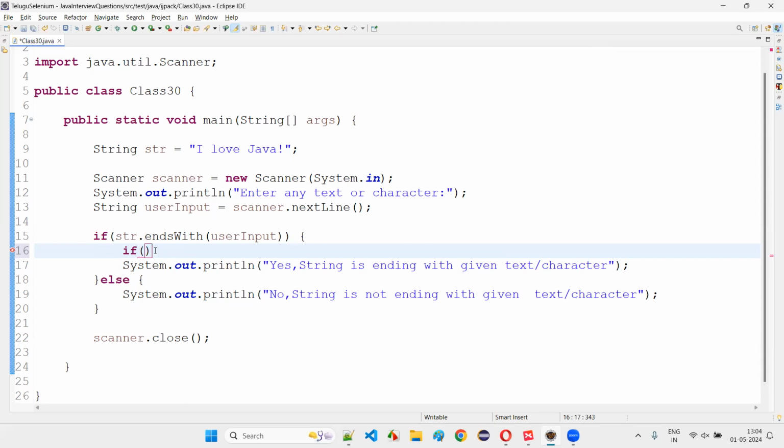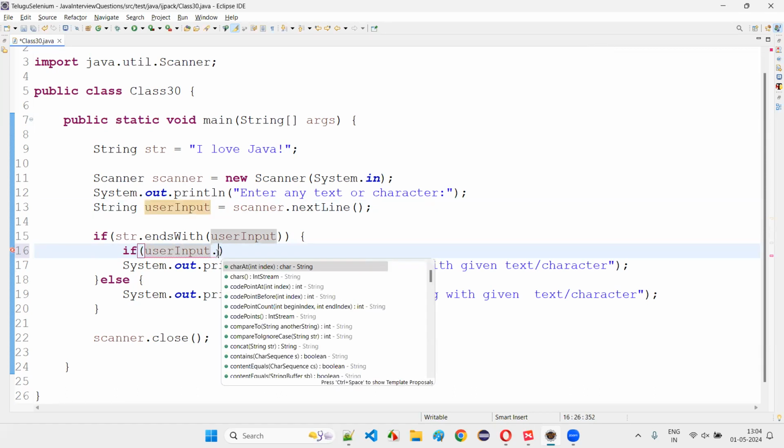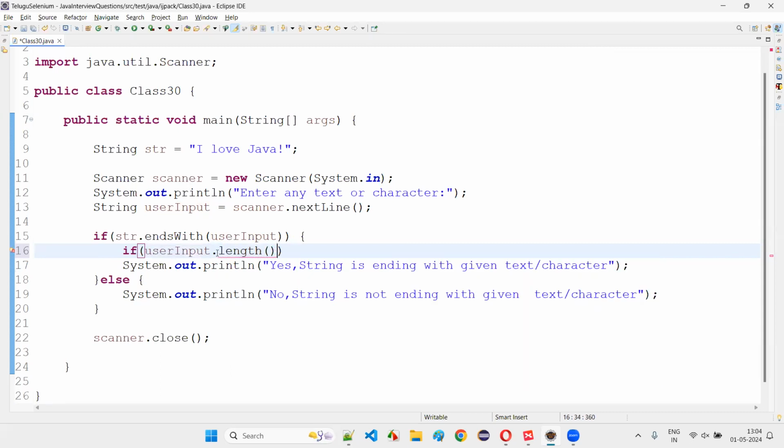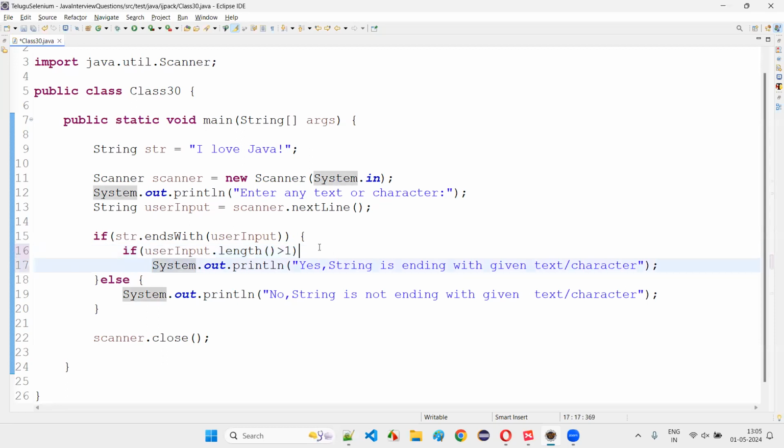In the if statement, I'll write something like this. If user input is in text string format only, dot, how to find the size of the string, the length predefined method, is greater than one, sorry. If it is greater than one, it means it's not a character. A character will have a size of only one. If it is greater than one, it's not a character. For an if condition, if only one statement is there, you don't have to write the curly braces. I'll remove that. Yes, string is ending with given text, I will write. Else what will I write?